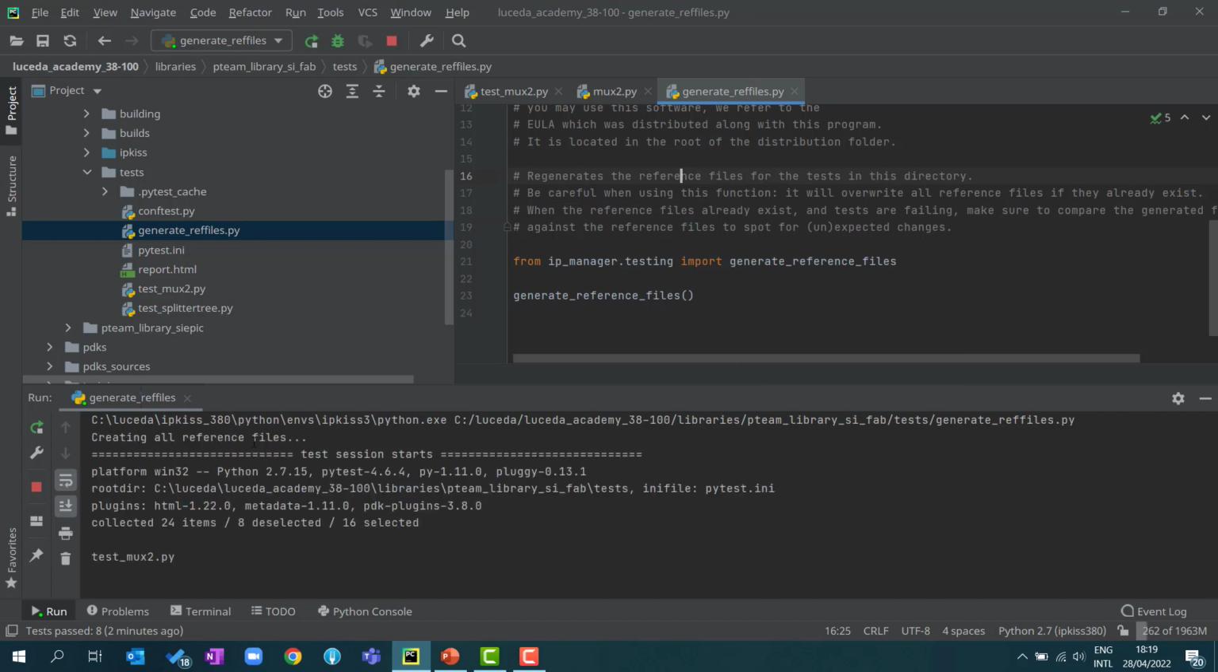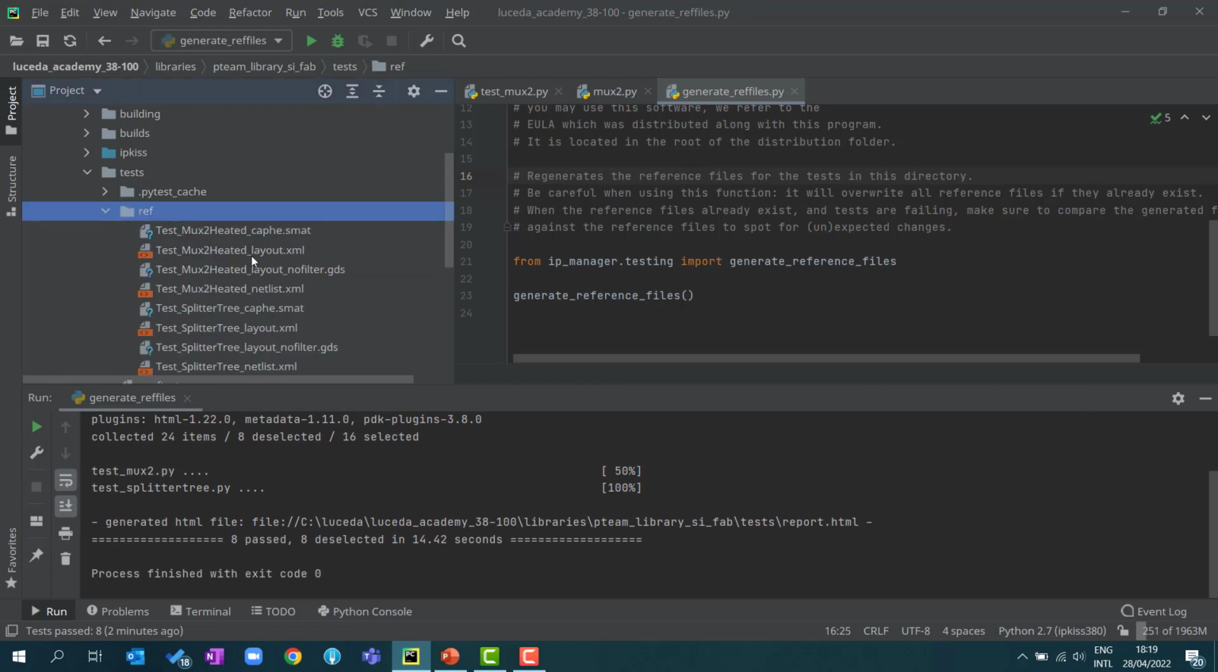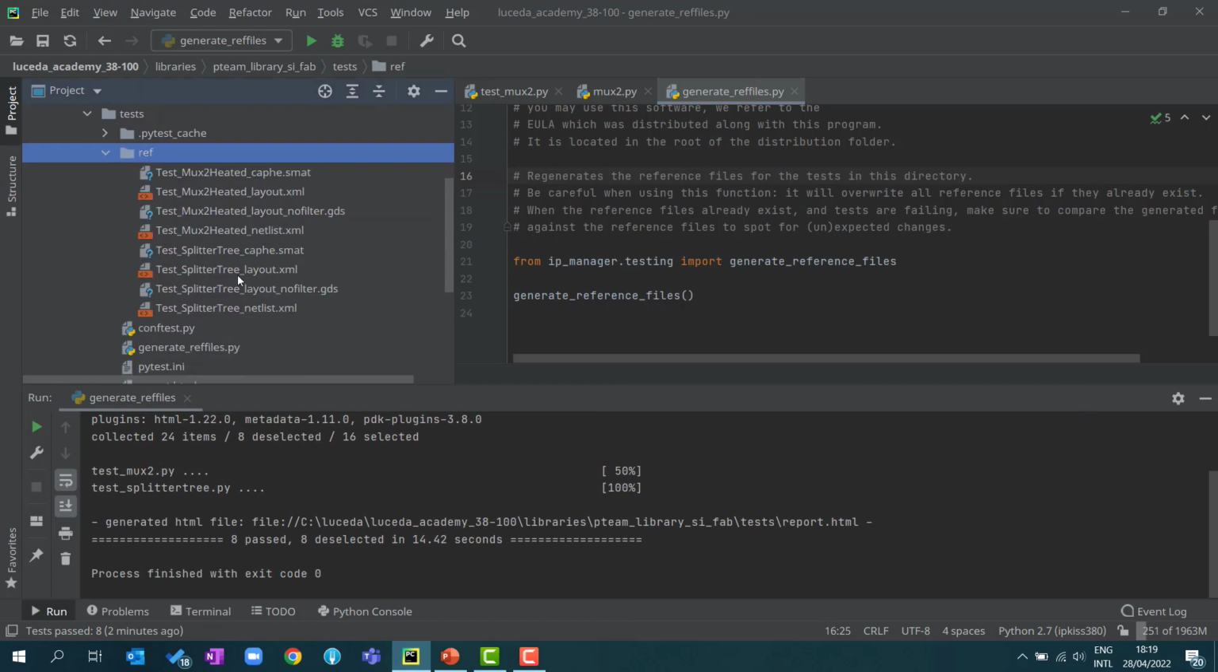As you can see, the reference files are being created, starting with the test_mux2.py file. You can follow the progress. Afterwards, test_splitter3.py is run. And finally, we have our ref folder with all the reference files inside. We can have a look at these files.